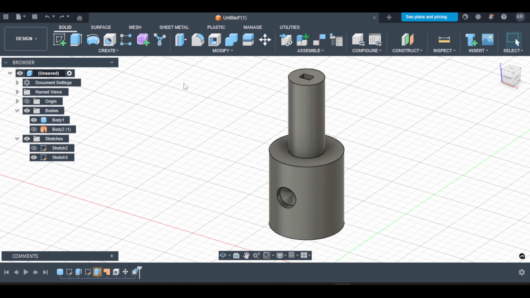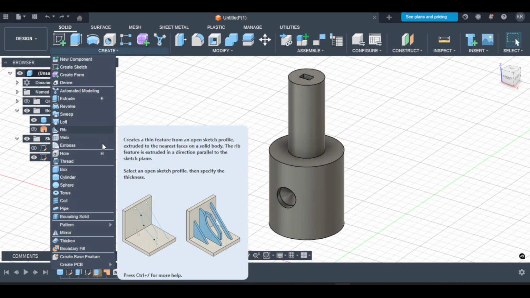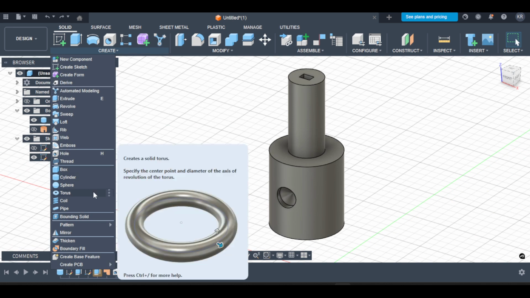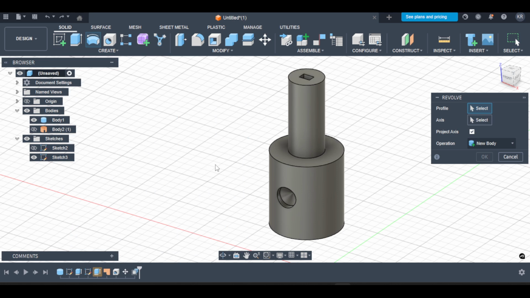Next, go to the Create menu and choose Revolve. You'll see a dialog appear along with the selection prompts. First, select the profile you want to revolve. You can click directly on the shaded sketch region. If you have multiple adjacent regions you want to revolve as one, select them all. You can also pre-select the profile before launching the tool. Fusion will carry that selection into the dialog.